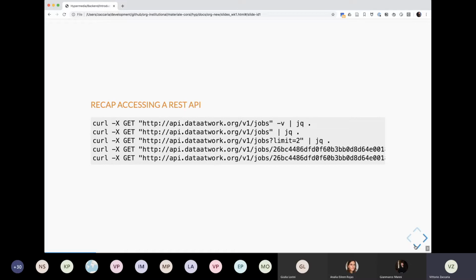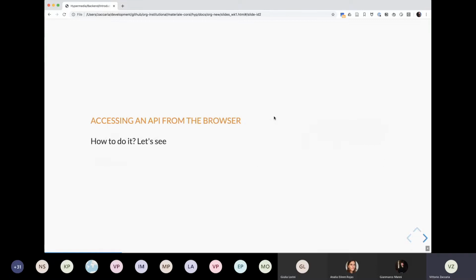And just to finish up with the presentation on how to access the REST API, I would like to show how it is possible to access a REST API by using the browser, by using the JavaScript environment that is available in the browser. And so how to access an API, the same API, the job API that we've seen last time, from the browser.